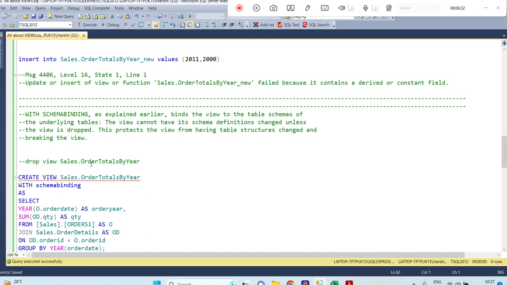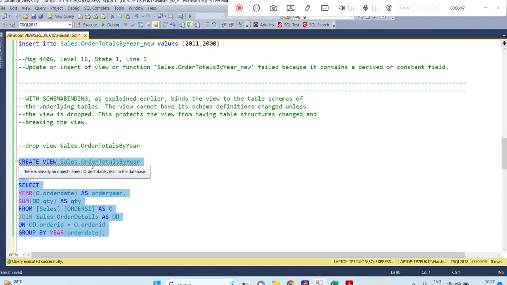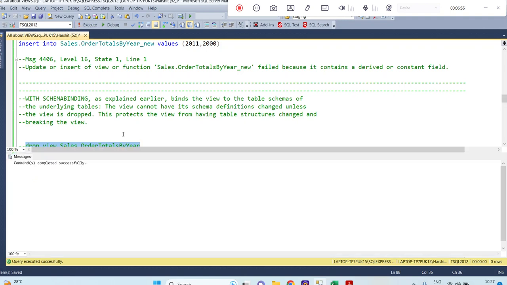So whenever we define a view with schema binding option, at that time we cannot drop a table which is used as a select statement in a particular view. We cannot drop that particular table because it is referenced by the view with schema binding option. So let me drop this view again. Okay, it is dropped.